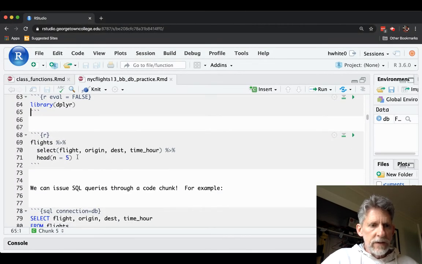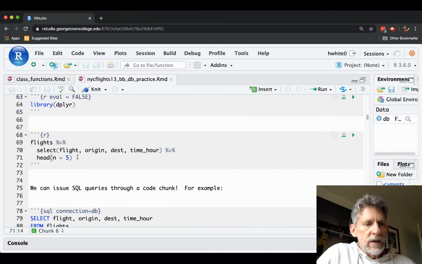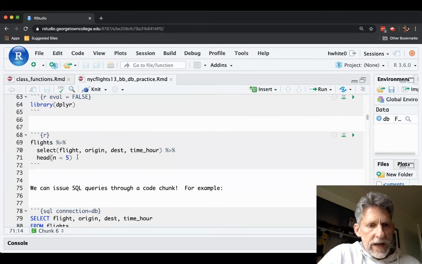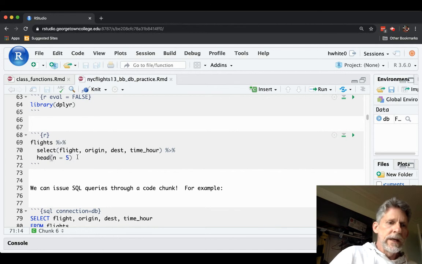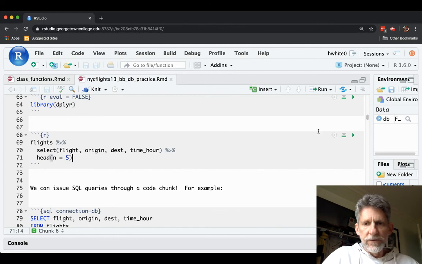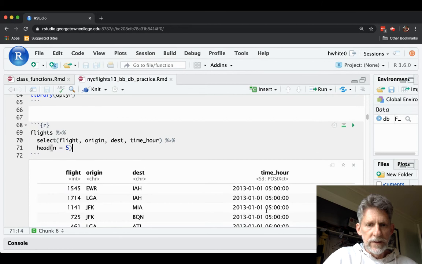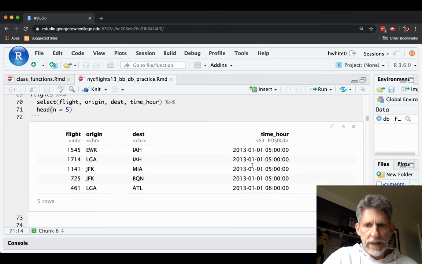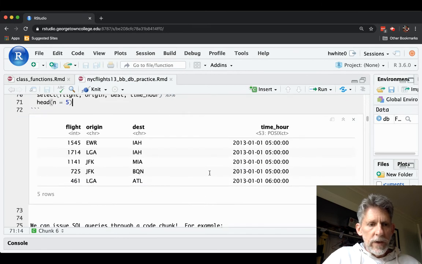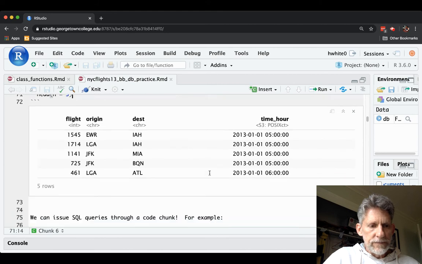And let's take a simple wrangle where we look at the flights data table and just select out 4 columns from it and only ask to look at the first 5 rows. Ta-da! Okay. Now, how would you do that in SQL?